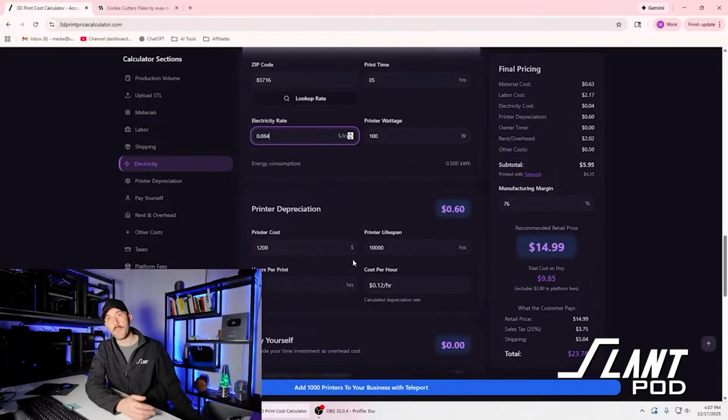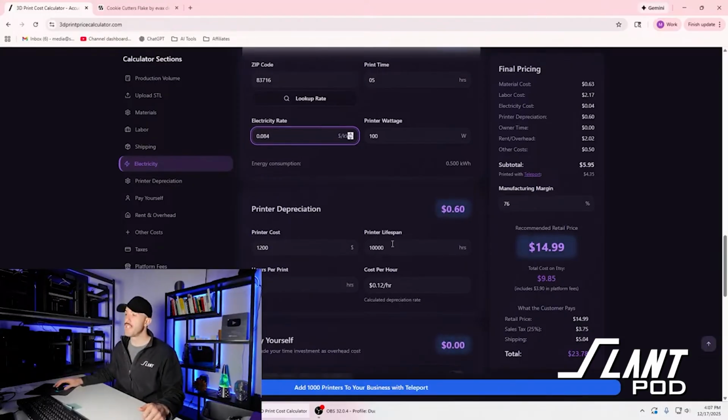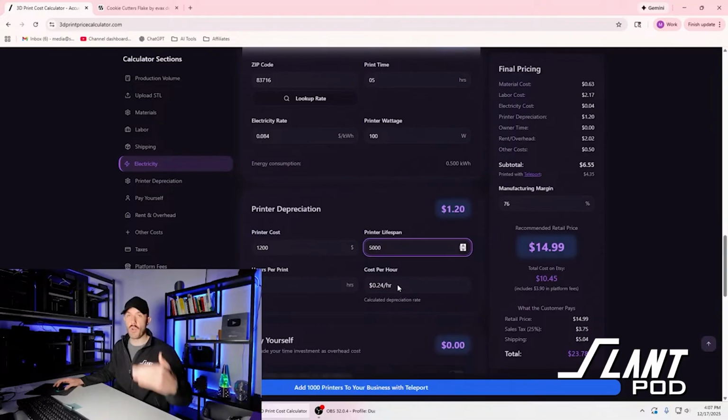Printer depreciation. How many prints does your machine make before it breaks? The easier way to do this is number of hours. So if you're buying a P1S, you might have 10,000 hours in it. You might have 5,000 hours in it. It might break in a week, but whatever that is, that's how much it costs to run that machine per hour. If it only runs for 5,000 hours, you are paying 25 cents an hour.